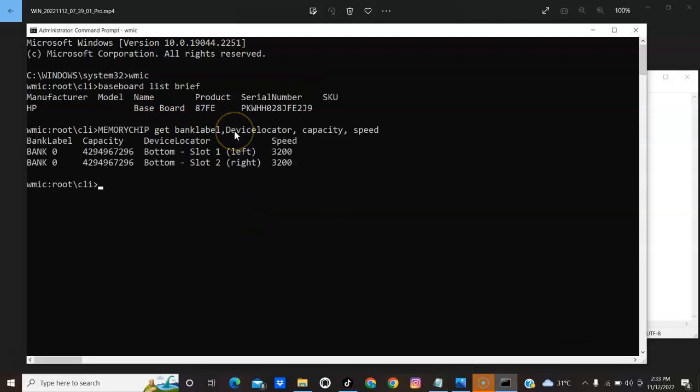Memory get back label device locator. It has 2 RAM as you see. Each of them has a capacity of 4 GB.